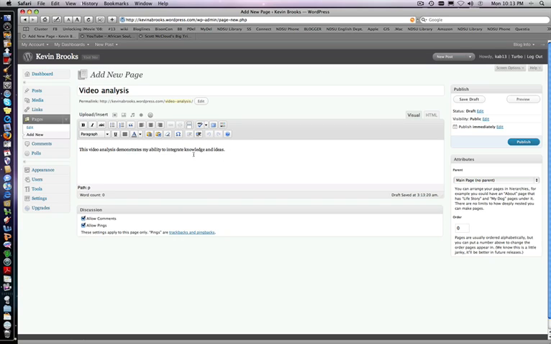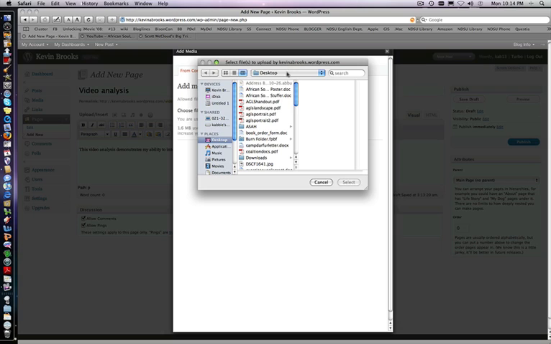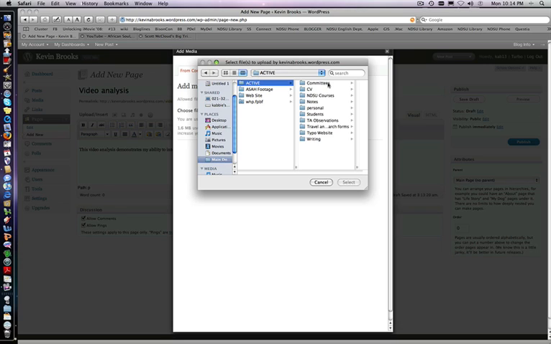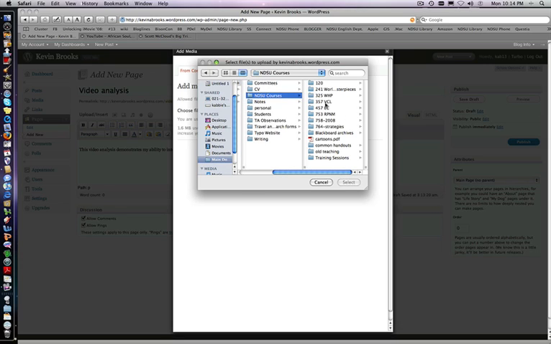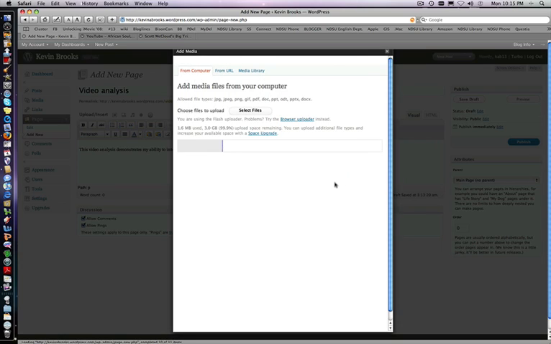Again, I'll get you to look at some of the other examples. This little star here, if you roll over it, it'll tell you what it does. It's the add media, and that's what we're going to use to upload a file. Choose files to upload. I'm going to select a file. I'm actually going to go in and grab Amber's analysis. Select that.